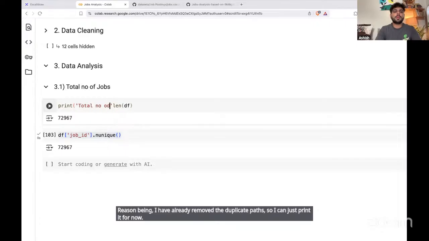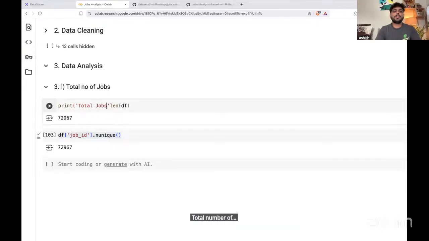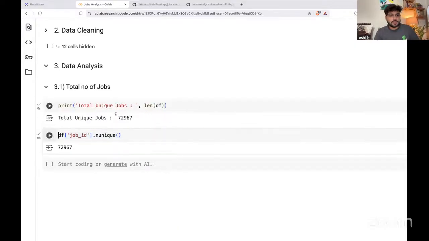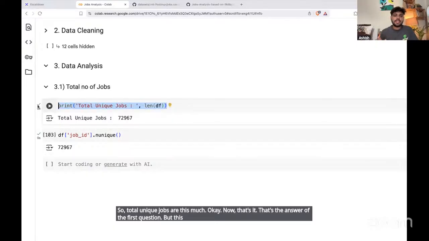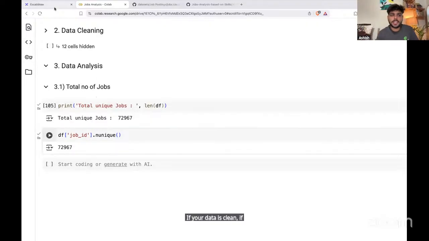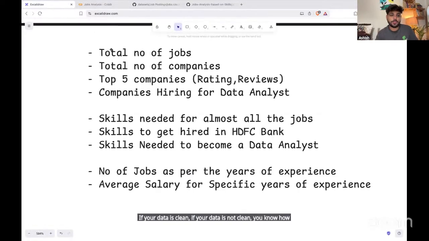Total number of total jobs. And here I am printing it as total unique jobs. So total unique jobs are this much. Okay. Now that's it. That's the answer to the first question. But this answer is easy to get only if your data is clean. If your data is not clean, you know how much work you need to do.